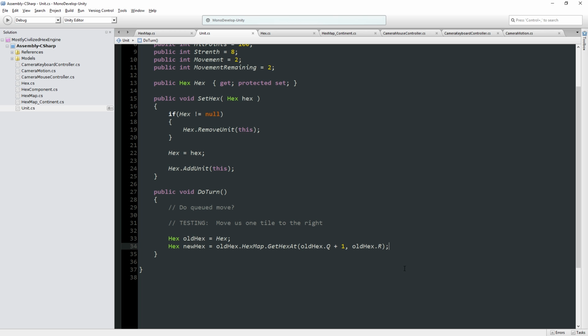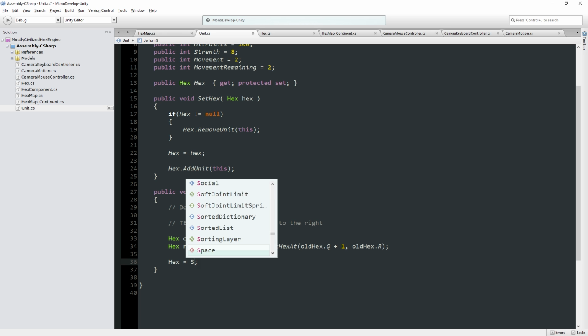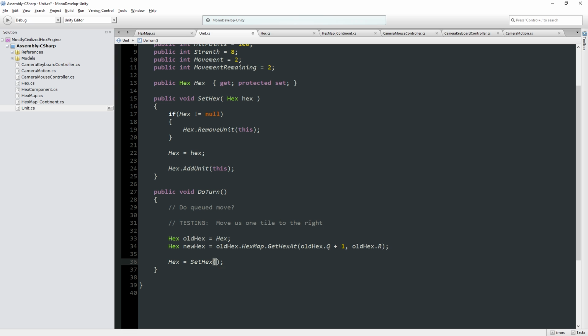So we've got the old one, we've got the new one, and really all we're doing with this is setting our existing hex to be the new hex. We need to make sure to call set hex. It's very easy for me to make a mistake here. Well, I guess it's going to be the way it is, at least for now. So we're going to set new hex as our hex, because this is going to take care of removing us from the old one and adding us to the new one and that sort of thing. So that's how we're going to move.